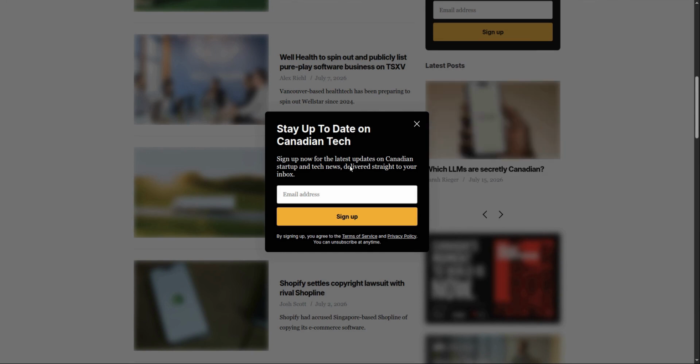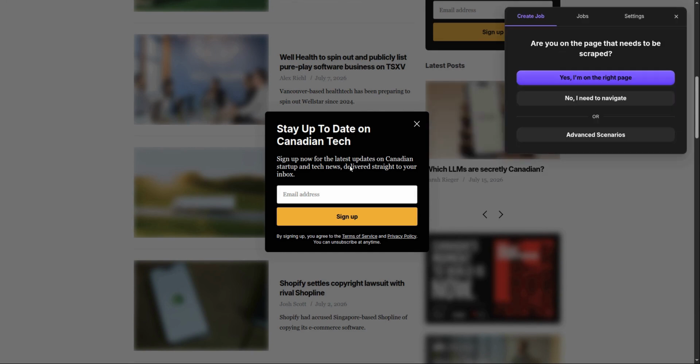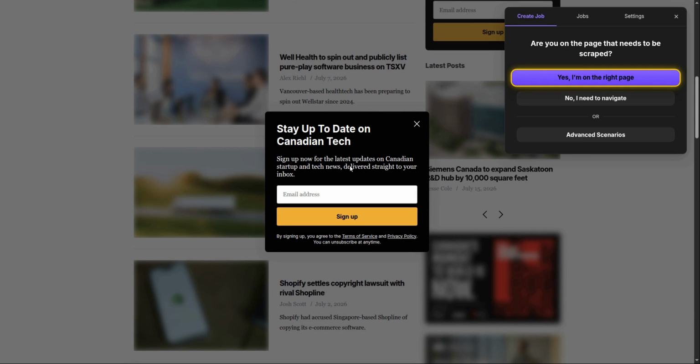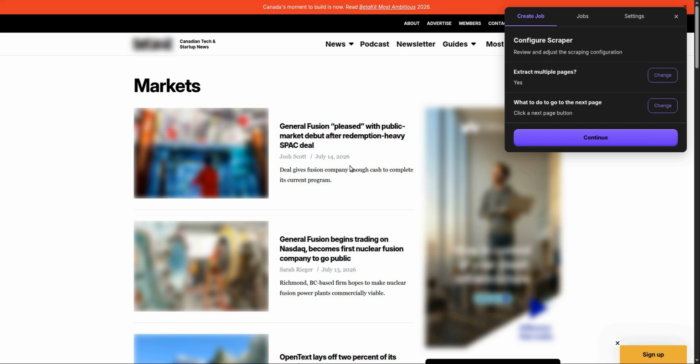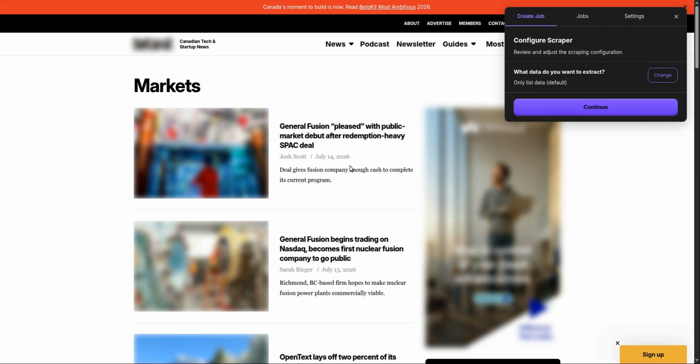At this point, click the icon in the toolbar to open Minexa.ai's Chrome extension and get started. With Minexa.ai open, click the violet "I'm on the right page" button. It scans the layout and detects the investment news articles list. The scan is complete, structure detected, and Minexa.ai is ready to move forward with scraping the investment news.